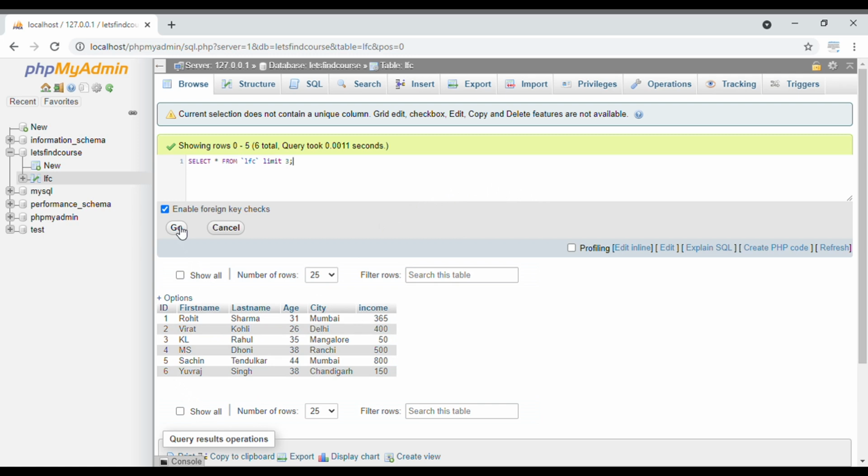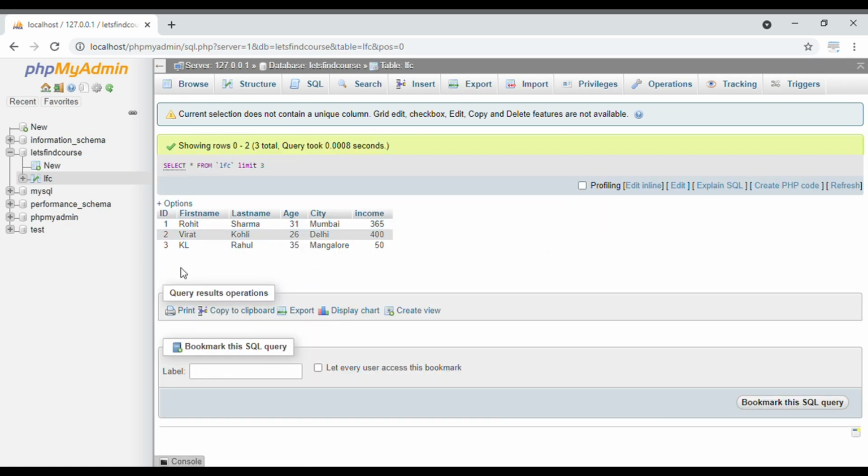So when I run this query, you can see the LIMIT and it will show only 3 records. In this way the LIMIT clause will work in MySQL.